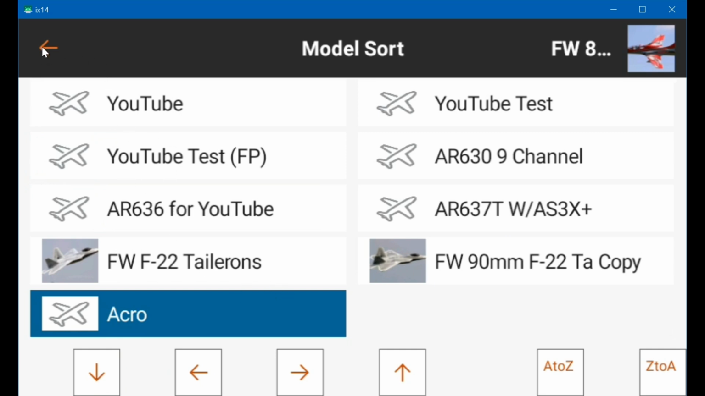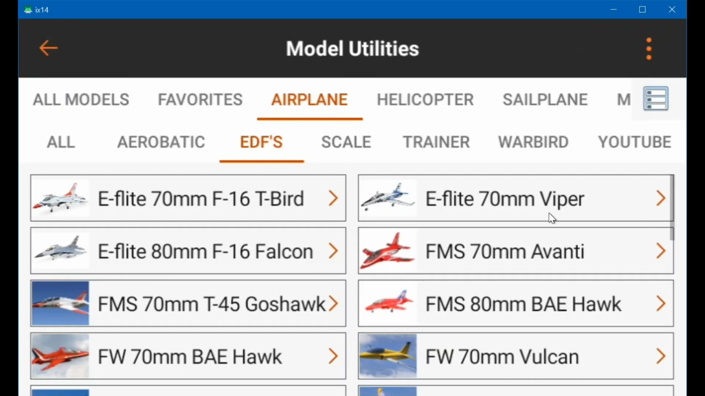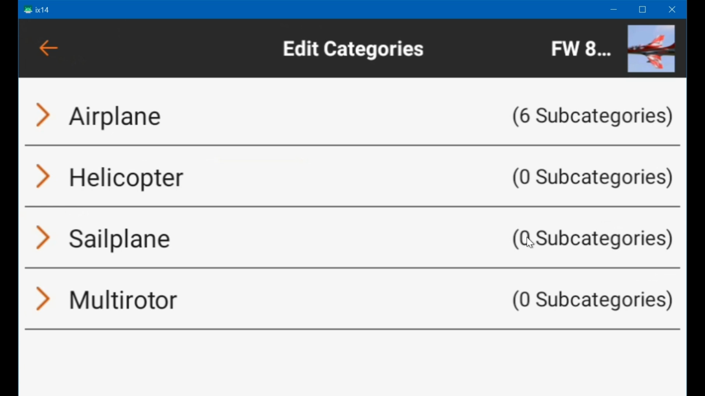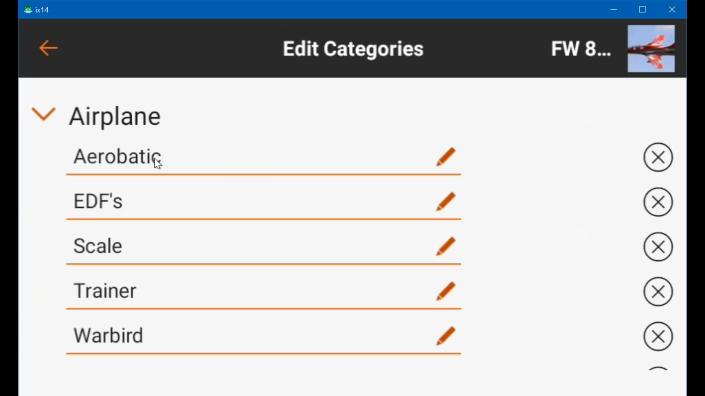then you can also organize them by the categories. So if you go up here again, let's see, edit categories. Before you start adding a bunch of planes and helicopters and whatnot, see, I added some more categories. So I set up under airplane, aerobatic, EDF, scale, trainer, and warbird. And they're sorted alphabetically. And so you can create your own categories.